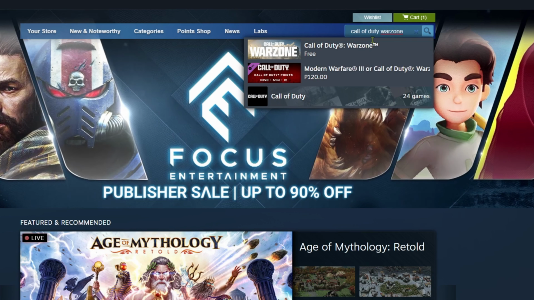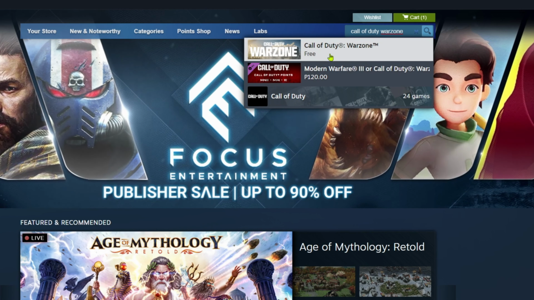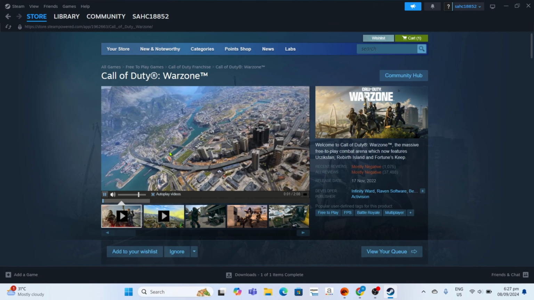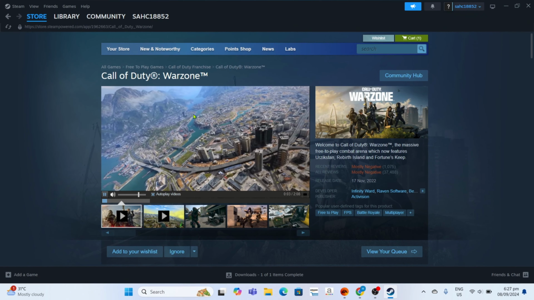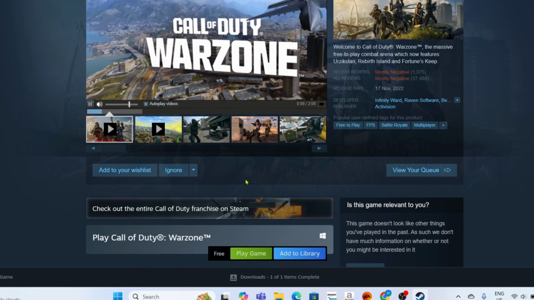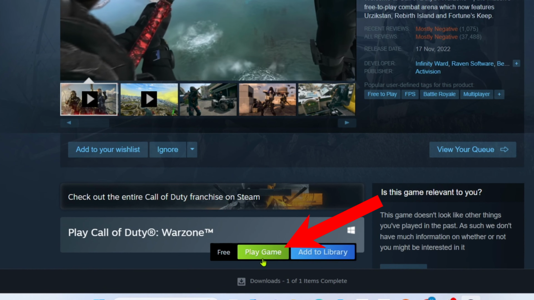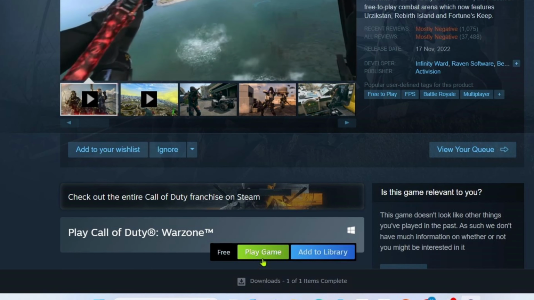And after searching, you will now be able to see the game. Just go and click it. And here is the game Call of Duty Warzone, guys. So to download it, just scroll down a little and then you will be able to see the play game button right here. Just go and click it. And by the way guys, if you are worried about paying anything, Call of Duty Warzone is a completely free game, so you don't need to worry.